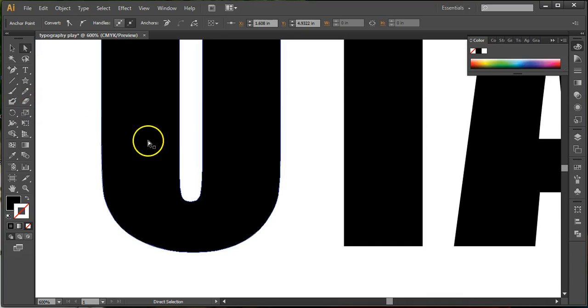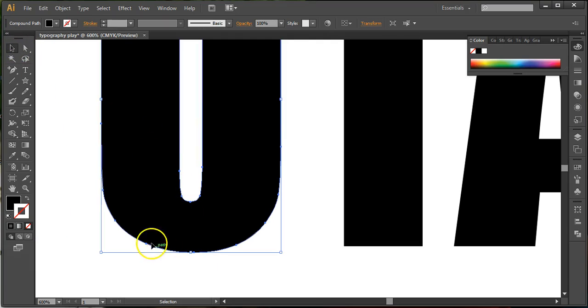What I'm actually going to do is make the bottom of the U look like it's melting a little bit. So I'm going to select the shape and just take a look at what I've got so far. The letter U, obviously, because everything is made up of anchor points and paths, I can see now that it has a bunch of anchor points along the curve, and even on the straight edges there's some anchor points.